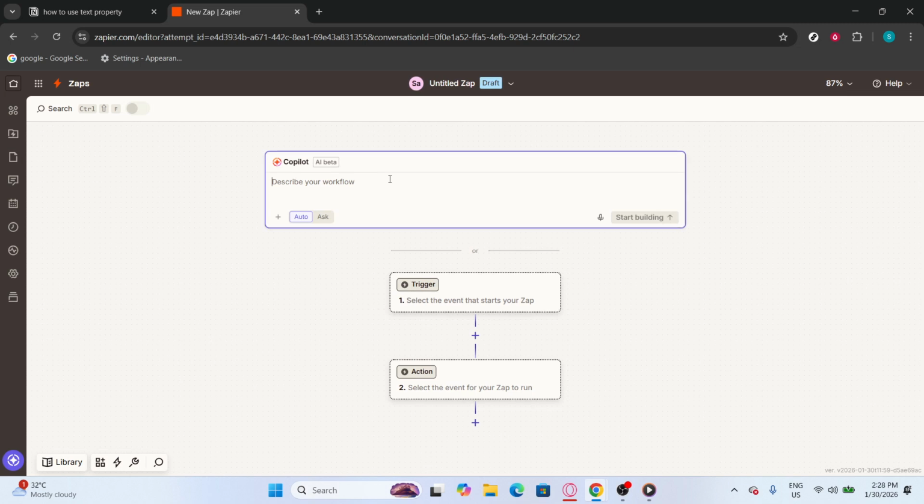After that, click on the Zaps option in the main navigation menu. This will take you to a section where you can view and manage all your existing Zaps. Here, you can easily check for any previous automations you may have set up.